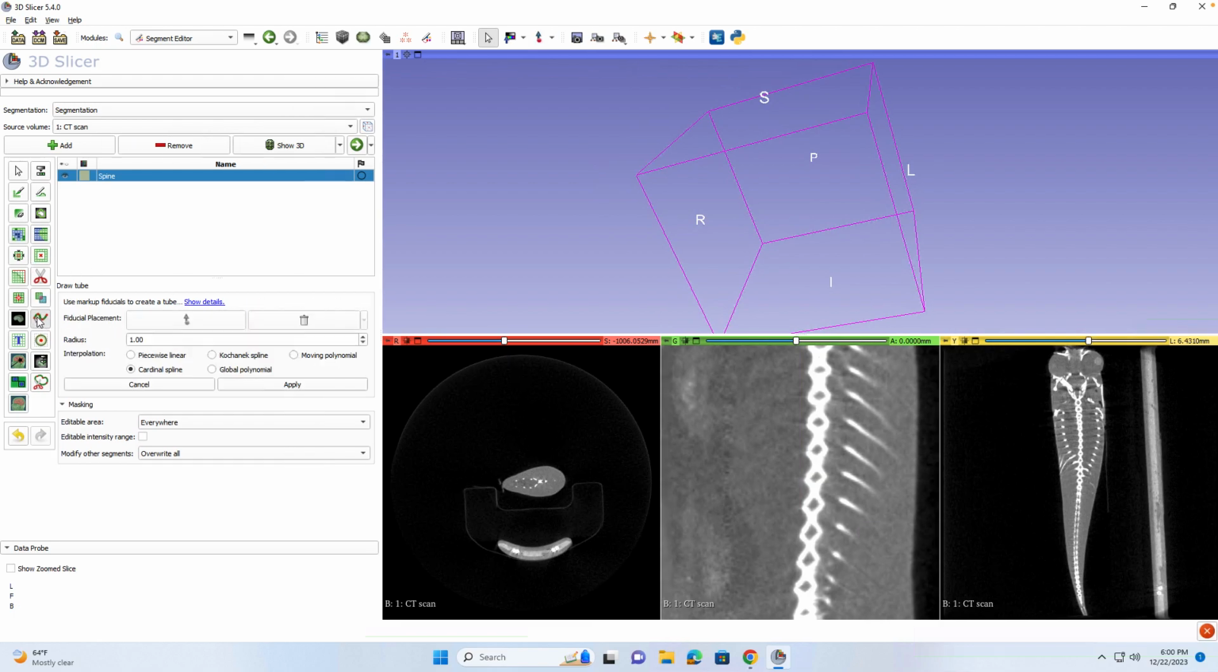Other than that, I think it's the draw tube. I'm sorry, let me see. I think it might be mask volume, and you're using the draw tube, and you're basically drawing around the spine, and it's supposed to be selecting it, and then it creates a layer like that. It's not bad, but I don't think it does a good enough job, and it requires a lot more editing later on.